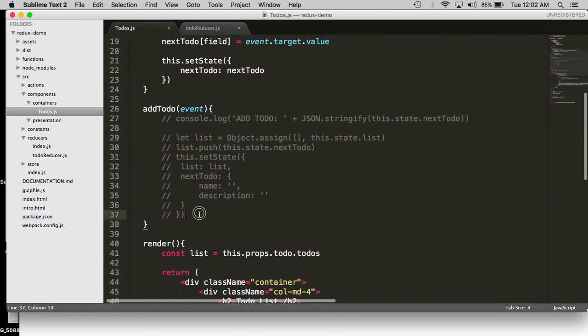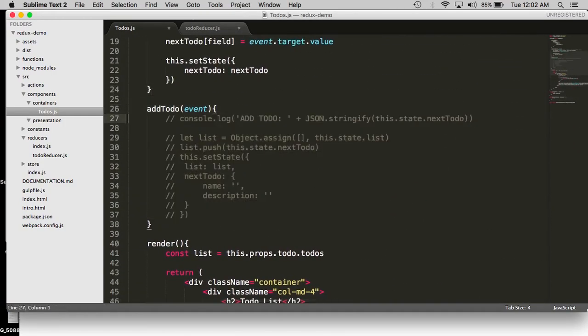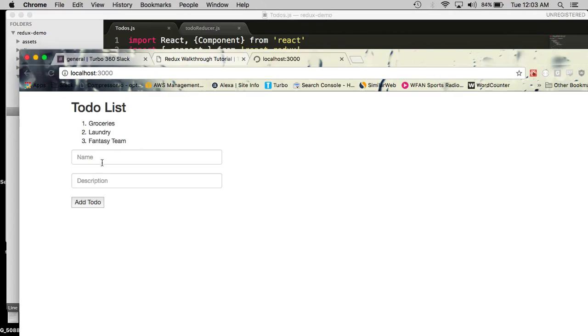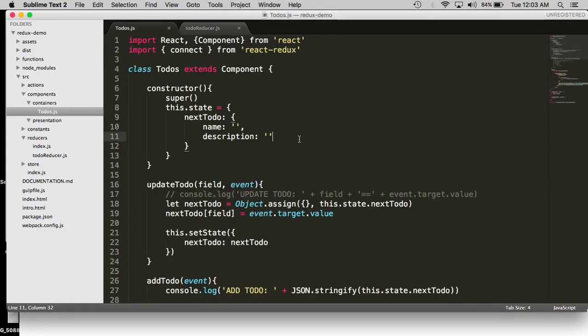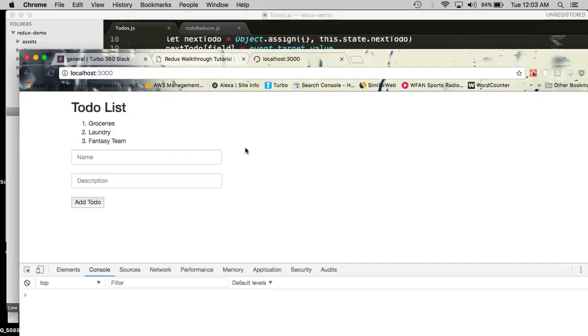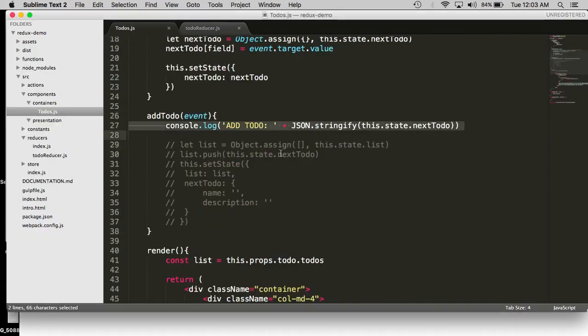And let's connect the add to-do function so that it'll actually add a new to-do item to this list via the Redux sequence. So when I reload the page and type in a fake to-do, here's what we have so far. That is this console log right here.